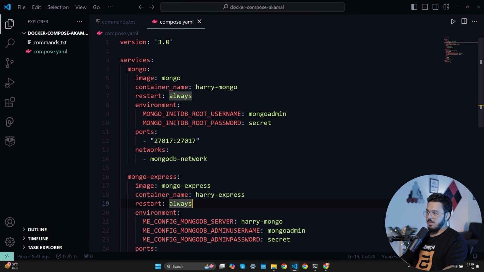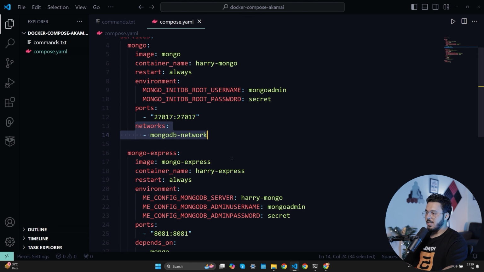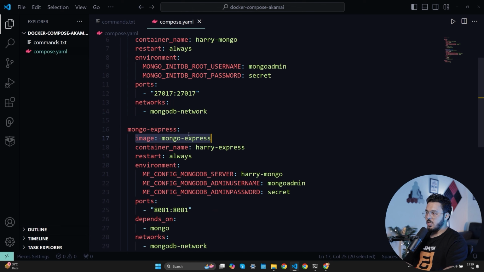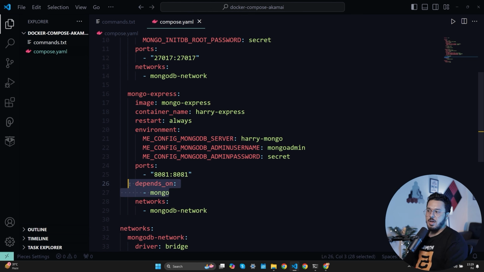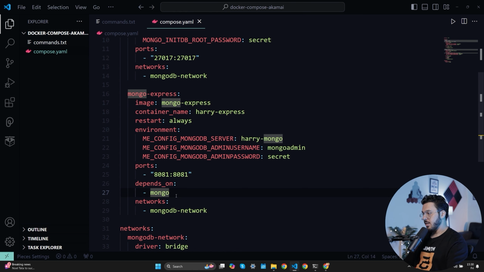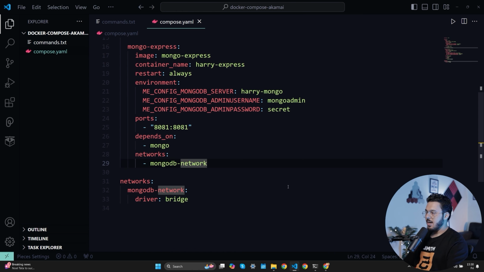And I'll show you something. In my Docker Compose file, I have put the environment variable. If something goes wrong, it is going to always restart. This is the port mapping. This is the network. Then we have image in the Mongo Express container. The container name should always restart. And then we have the environment variables. We have the ports. And can you see this depends on? Yes, this is how we basically define which containers it depends on. So it depends on the Mongo container, and then we have the networks, and that's it.